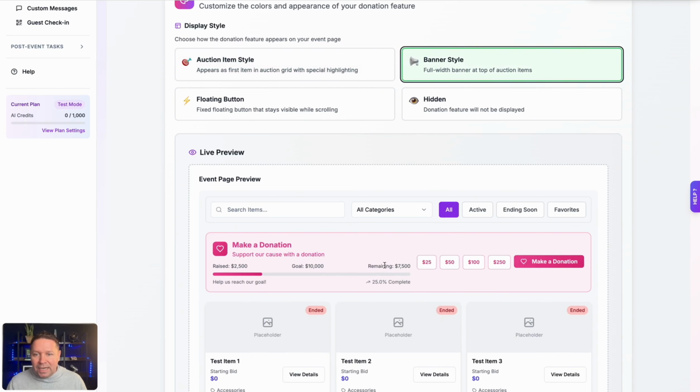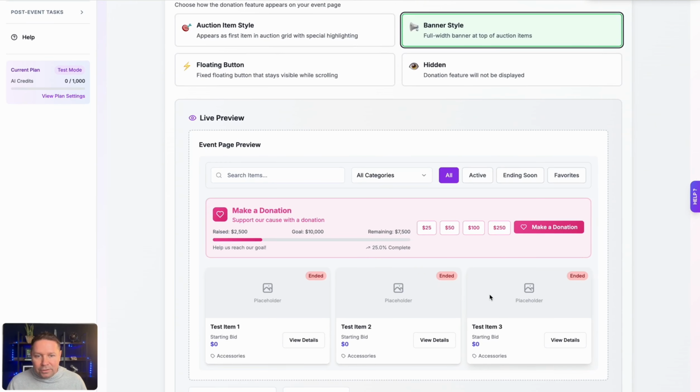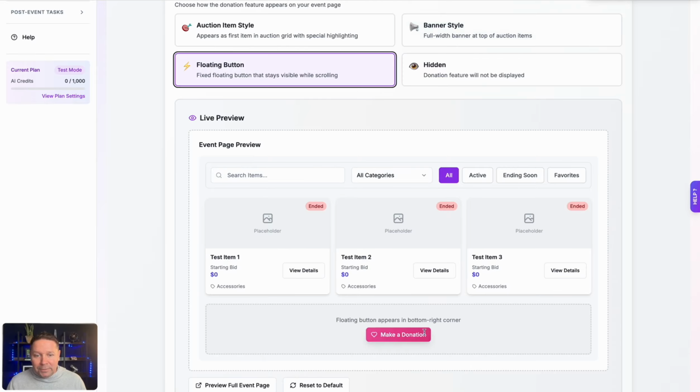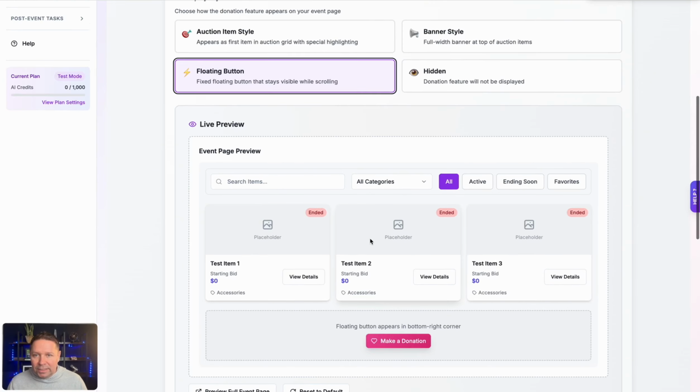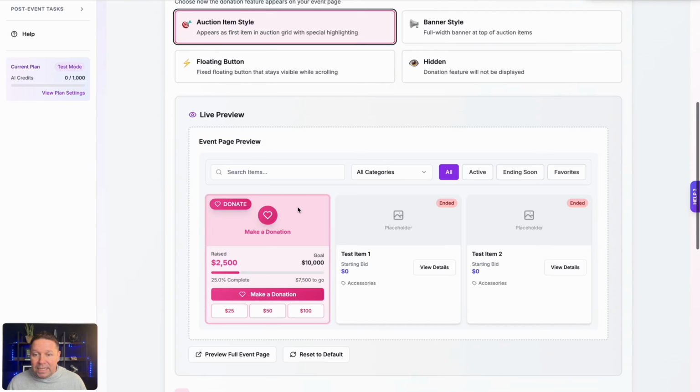Our banner style, we add a banner above your auction items, just below the search and filter section. You can see it just expands across the page. And then we also have a floating button. So if you want just a floating button in the bottom right corner of your auction, this is what that will look like. So let's go ahead and look at each one individually.